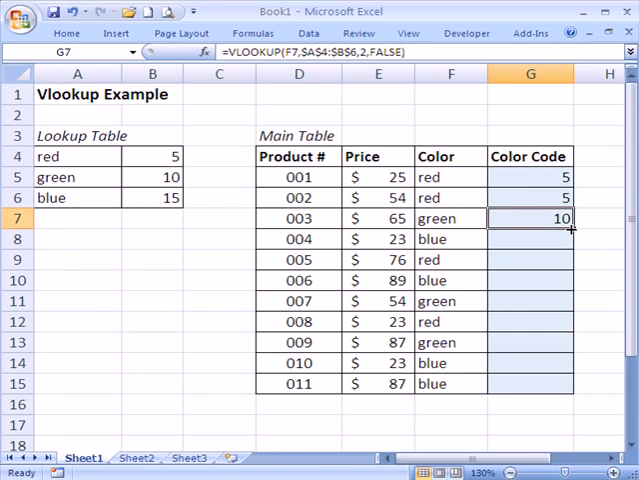So now you understand why I put the absolutes around the table and not around the actual lookup value, the value we want to actually find in the table. So now I could drag this all the way down, and you can see for blue I'm getting 15, for red I'm getting 5, and for green I'm getting 10.